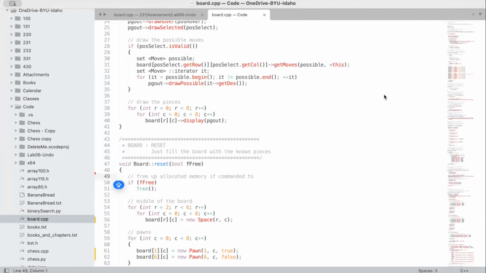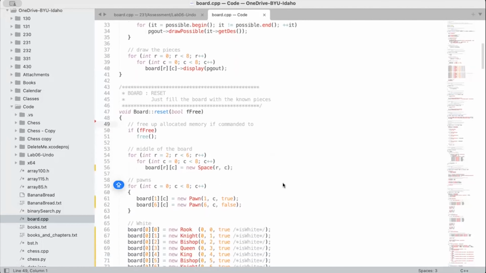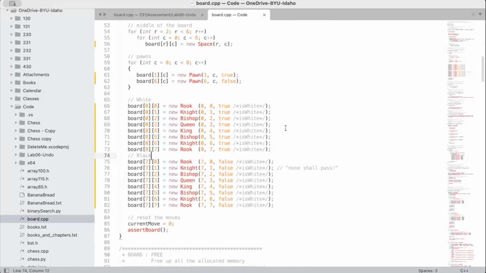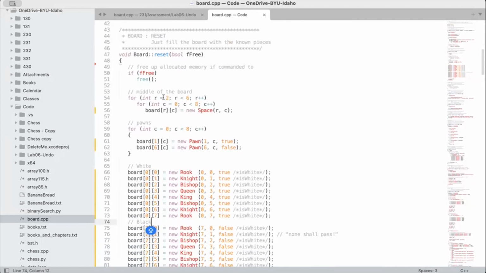We'll begin by taking a look at how this used to be. We're going to have a bunch of spaces, a bunch of pawns, and a bunch of rooks and knights and bishops. Now observe that since there's going to be 32 different spaces, I can create a for loop to easily create those, not a problem.